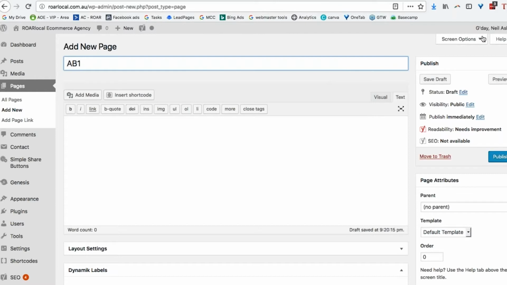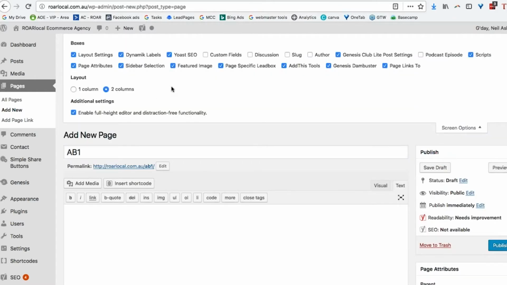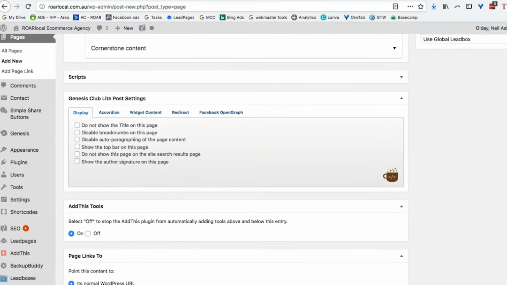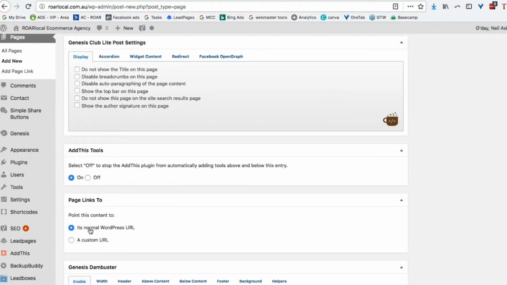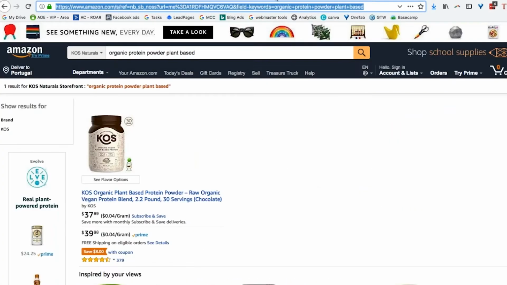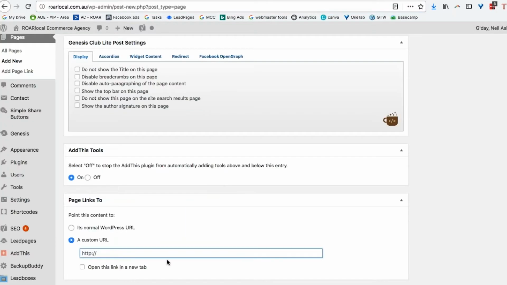But the important thing is on screen options, make sure that you've got the right thing highlighted. Page links to is highlighted, so if it wasn't, just make sure that's highlighted. Then you can scroll down. All this appears. Page links to its normal WordPress URL or a custom WordPress link URL. And now I'm going to take my storefront optimized search term URL, add it in there.